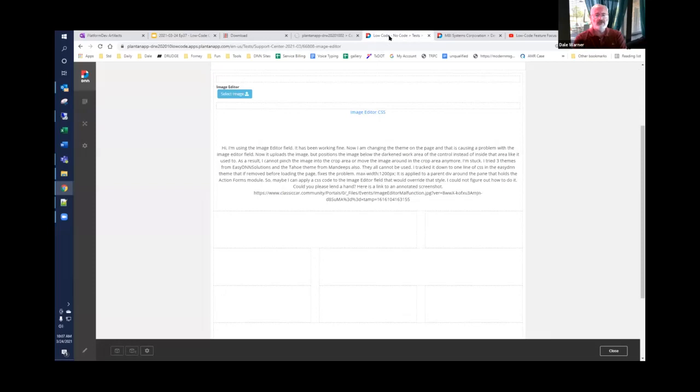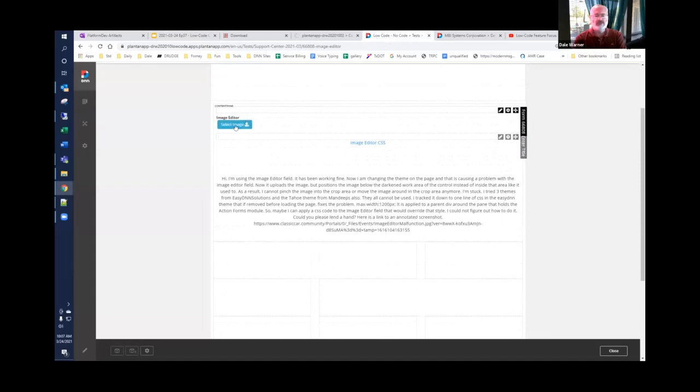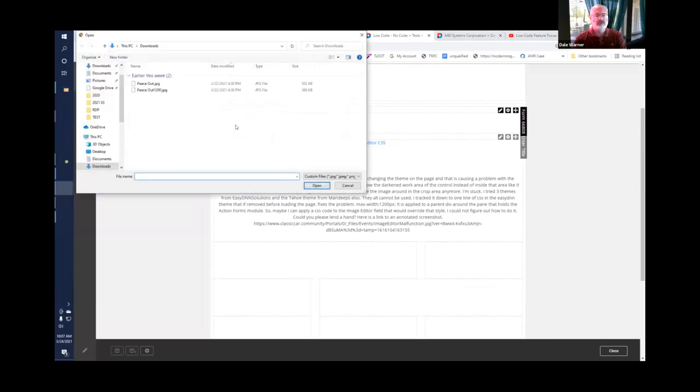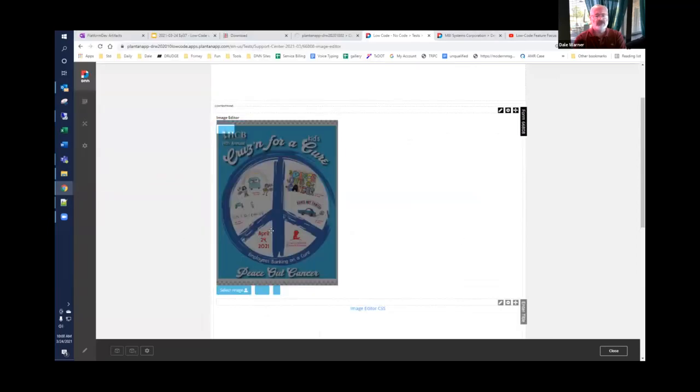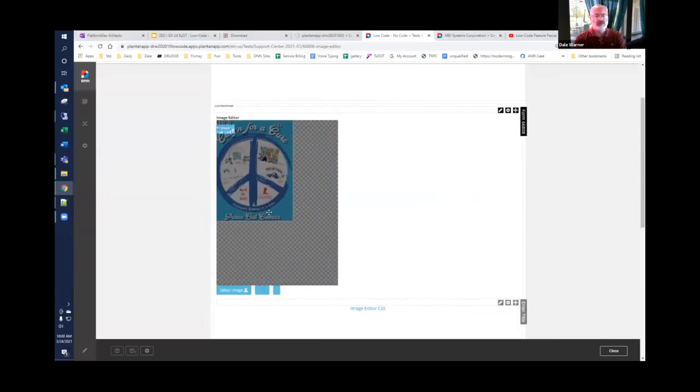So one of those, a customer who I believe is even on call, had an issue with the image editor field, and this is how this field is supposed to work. If you select image and pick a field, you get an image inside an image editor, and you can scale it and work with it.